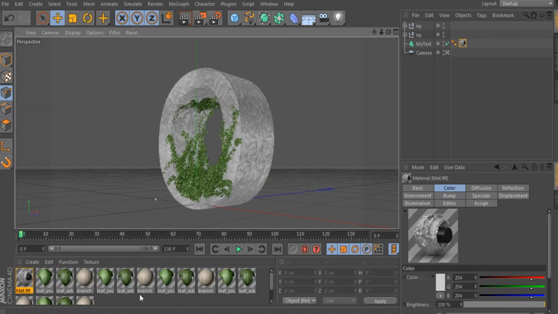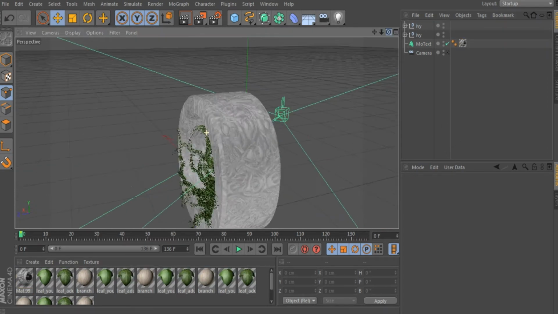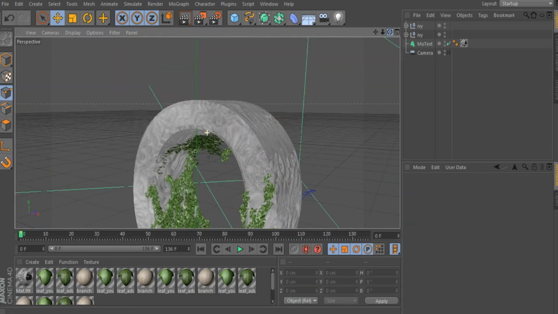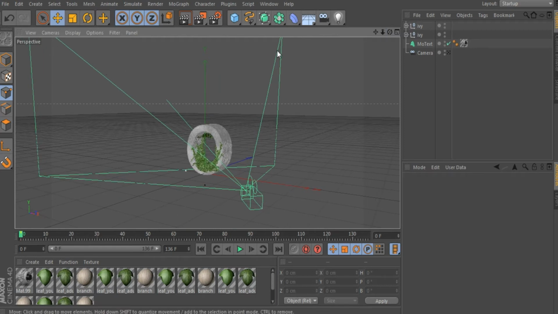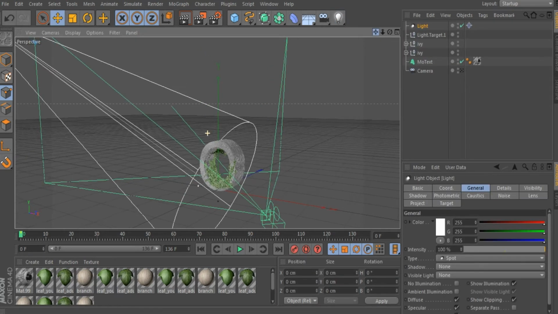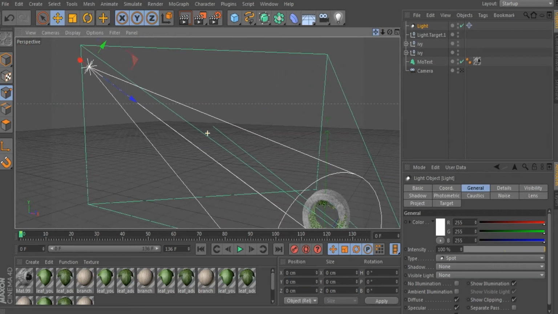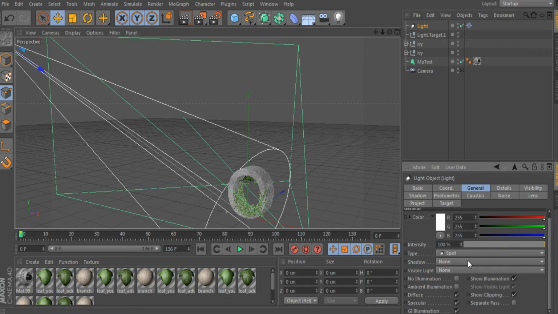So now that you've got your texture, you're going to add some lighting. Let's just switch around to this side and back it up a little bit. For our lighting, we're gonna add a target light. You're gonna go down here into the light settings, and you're gonna change the shadow to shadow map soft, and visible light volumetric.